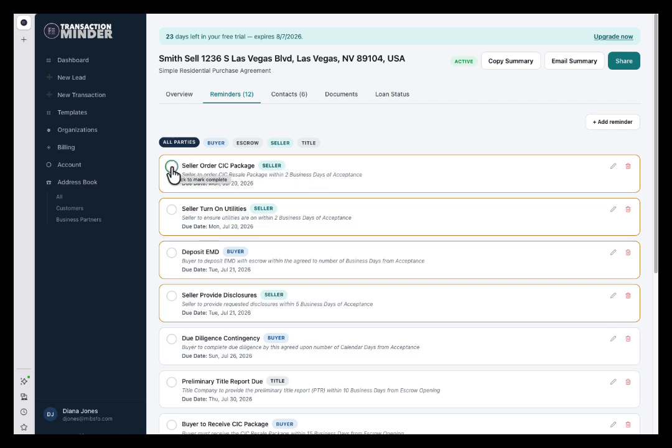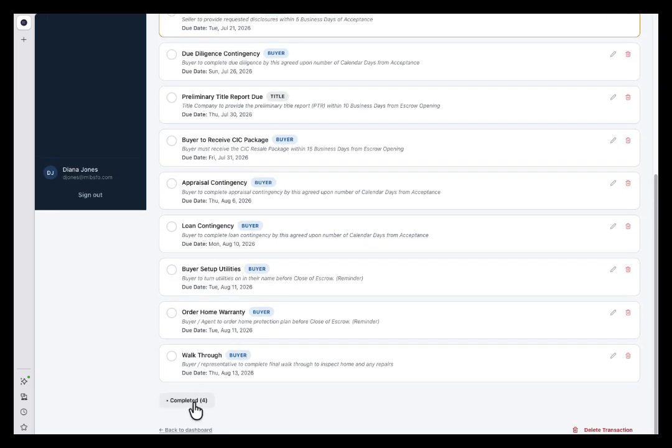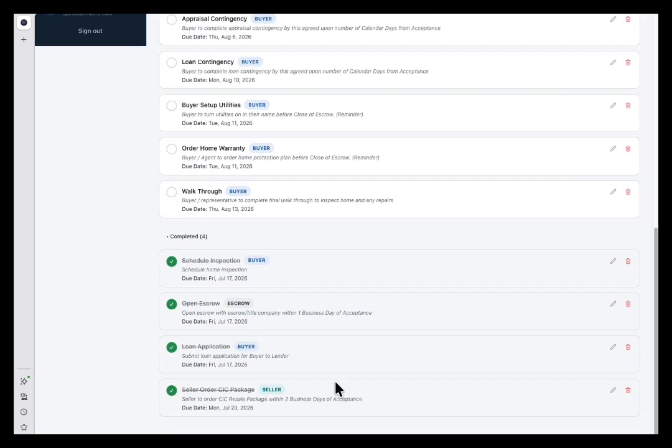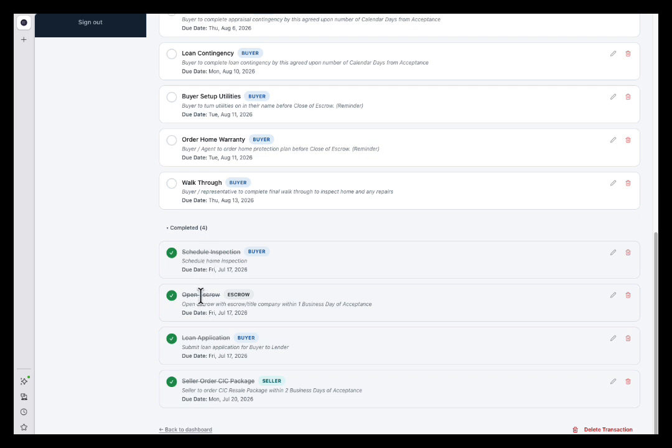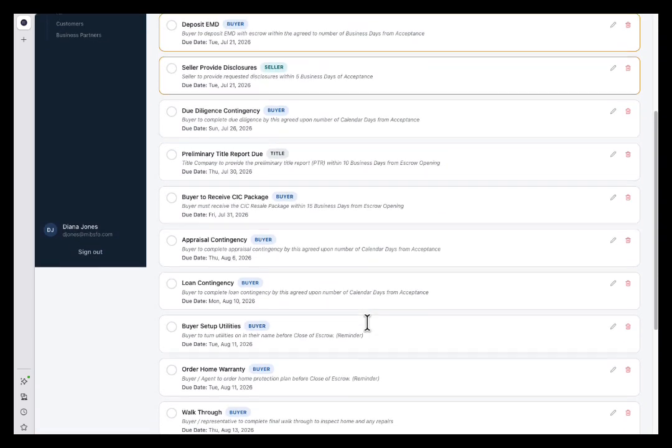Let's say we've ordered the transaction or the HOA resale package, so we can check that off as complete, and we'll move down to the completed section here. So the buyer scheduled their inspection, they opened escrow, the loan application was submitted, and we've ordered the CIC package for this particular transaction.